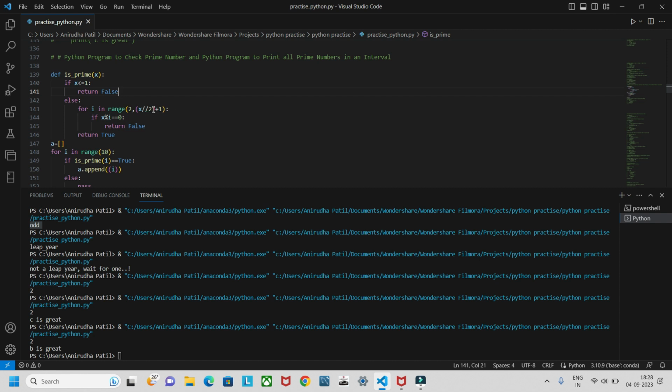Okay, so basically we are taking the range from 2, because 1 is considered in the if block, and 2 to x by 2 plus 1, because the range does not take the last number, so that's why we are taking plus 1 here.